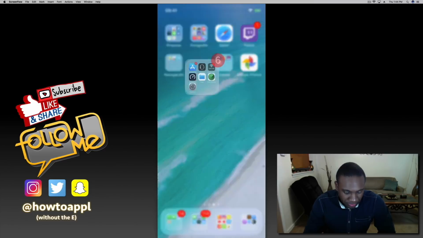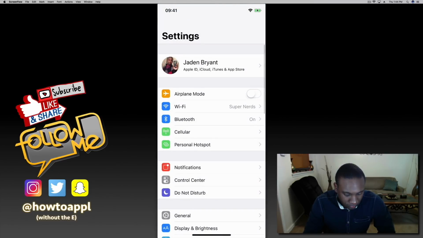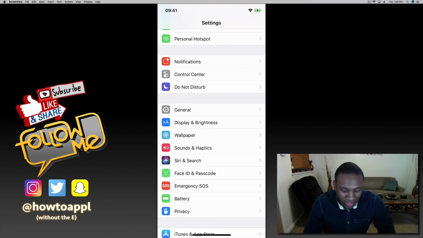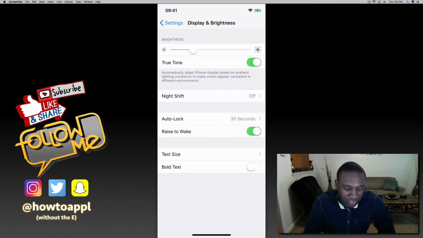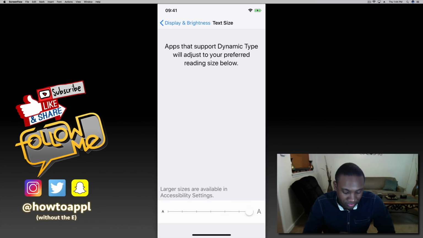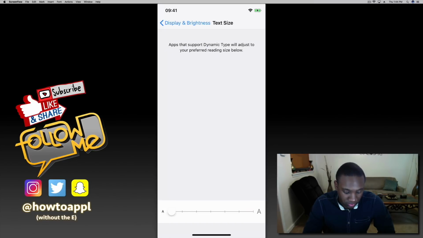Let's go into settings. We're going to scroll to display and brightness. And as you can see, right at the bottom, it says text size and bold text. So if you want to raise your text size, as you can see, as I go up, it makes it bigger. So, you know, if you don't like reading that small text, here you go. You can also make it smaller, but I like mine just like that.